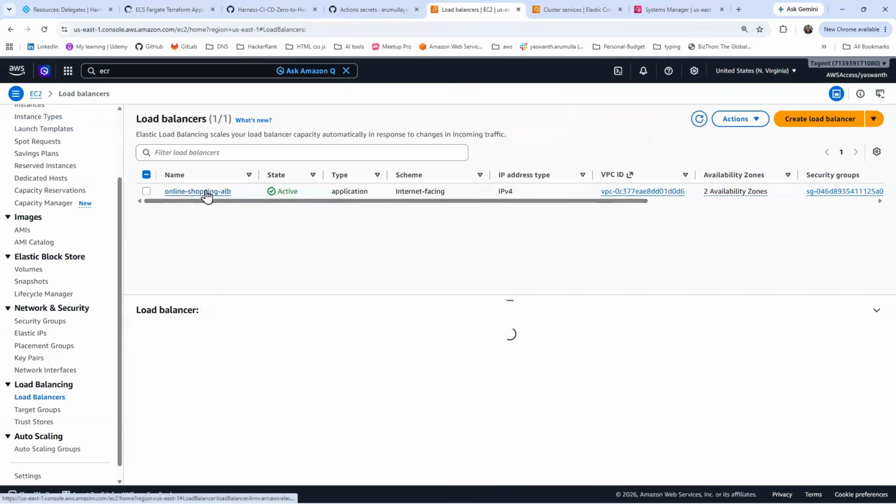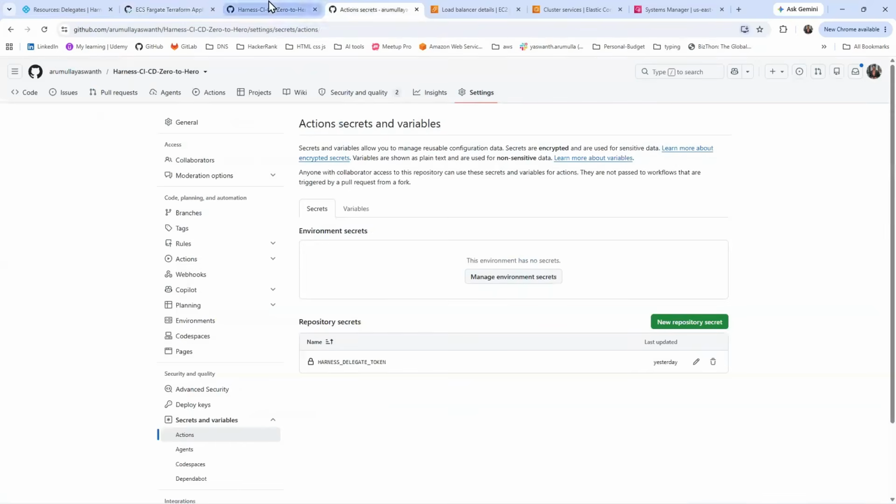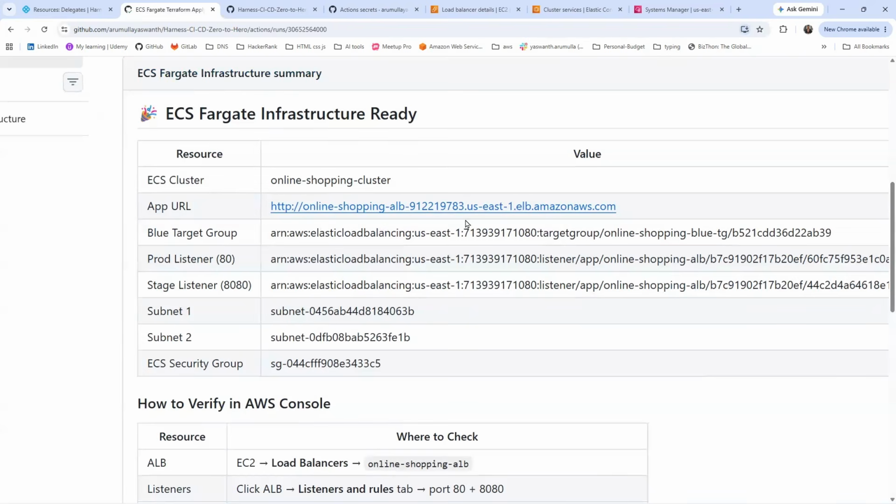Okay, this is the online shopping load balancer. This is the load balancer. It automatically fetched this load balancer here. This is the load balancers. And if you click the load balancer, sorry, man.